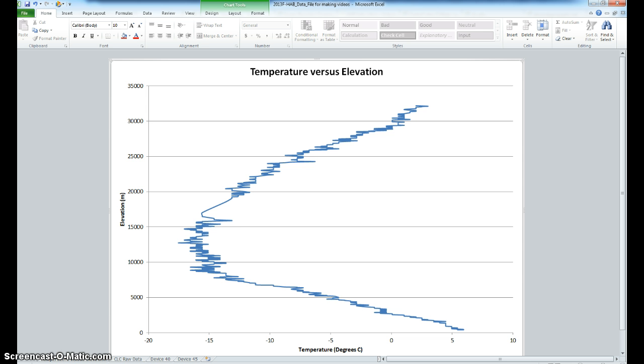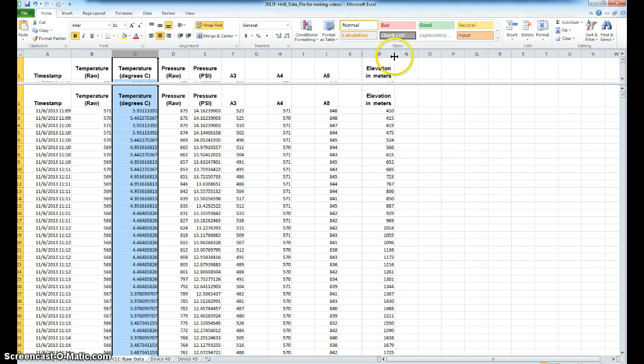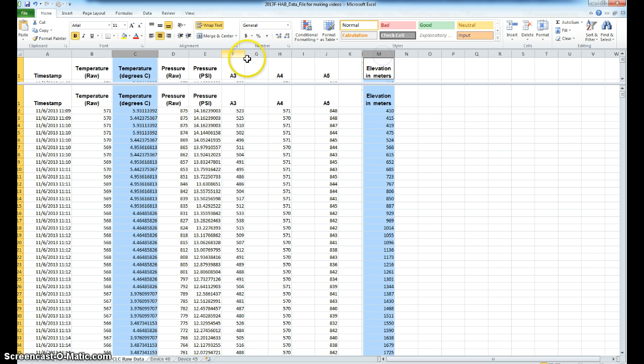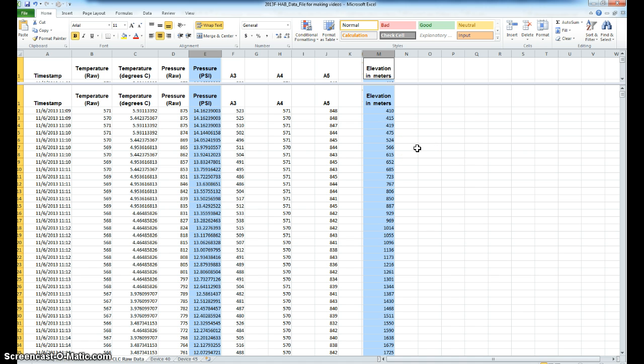If you recall, we go back to our original data page, and we made a graph of temperature versus elevation. Well, there's also pressure, and you're going to need to make a graph of pressure versus elevation. I don't need to show you how to do that. We've already done that. The steps are the same. You're just using different columns of data.